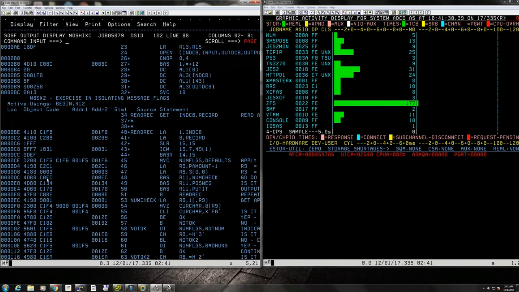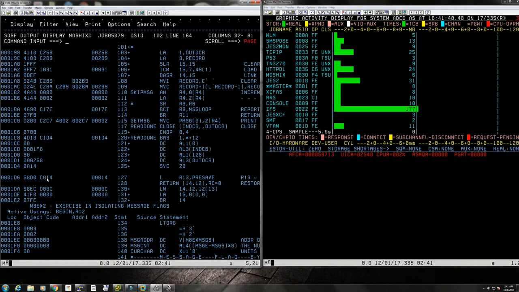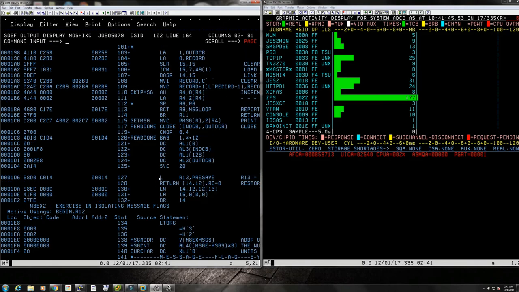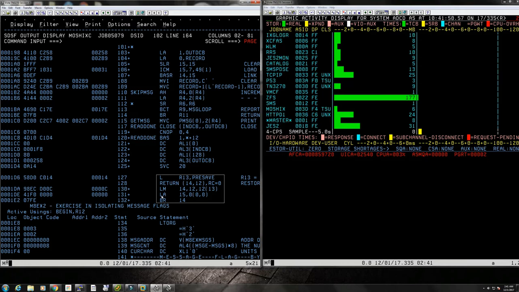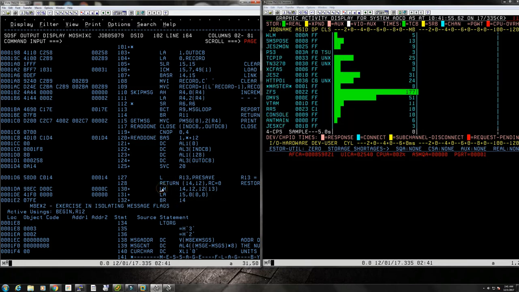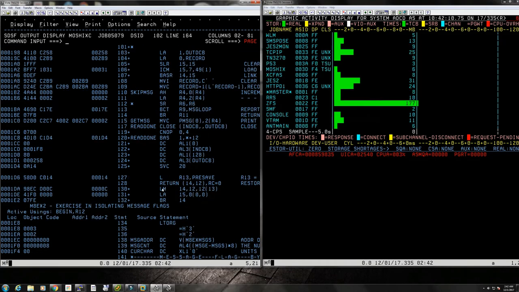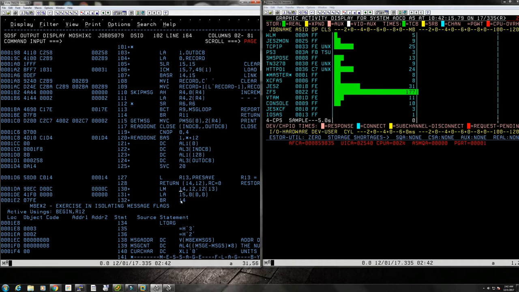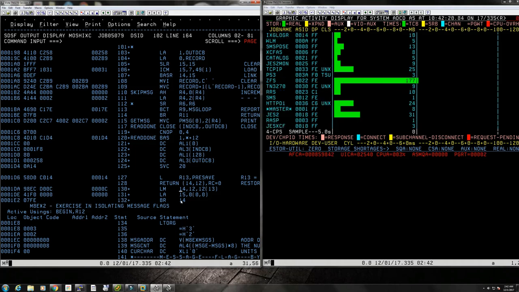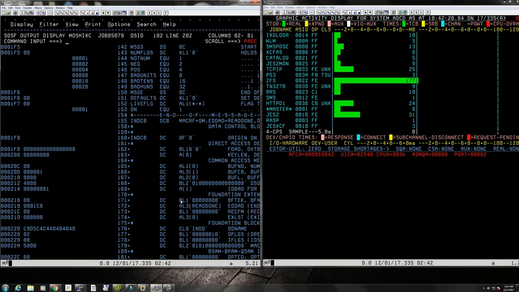Some registers you cannot use or shouldn't use, especially because macros are going to change them, but C is a safe register to use in most cases, not always. And then of course at the end we load multiple, we reset the registers to what they were before the operating system handed control over to us, and then set the return code to 0, which is register 15, and then branch to register 14, which we just loaded here, which is the next instruction from where we were called, basically the hook, usually the operating system, unless we were called ourselves by a previous load module.